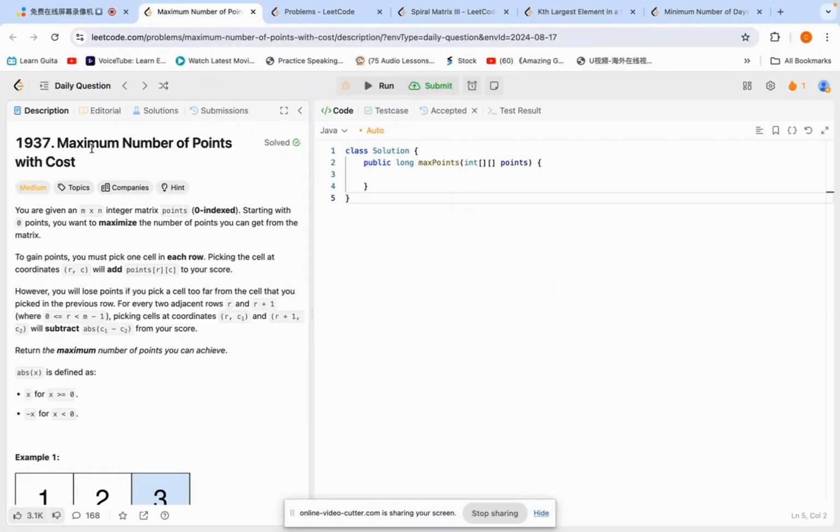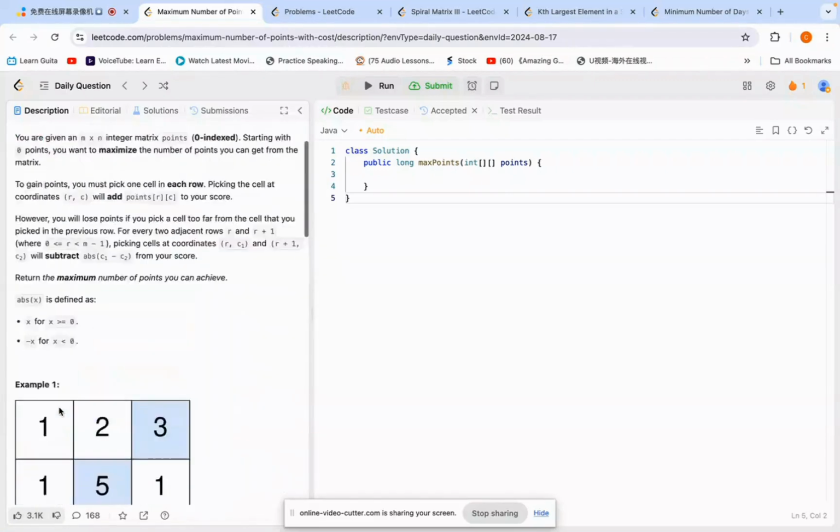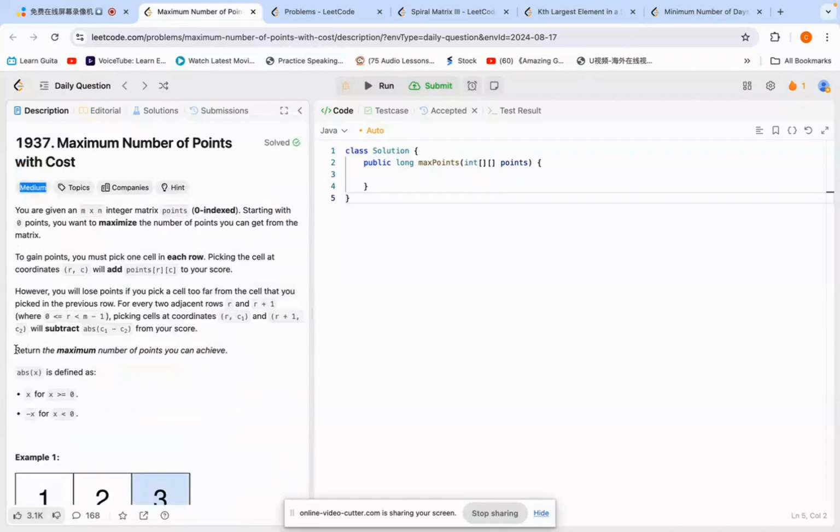Done this question. The question is maximum number of points with cost. So now you can see this one is a medium level question. And then you can see in the comments, so many companies ask this question, so I think you need to prepare this one. And then the question said to return the maximum number of points you can achieve.